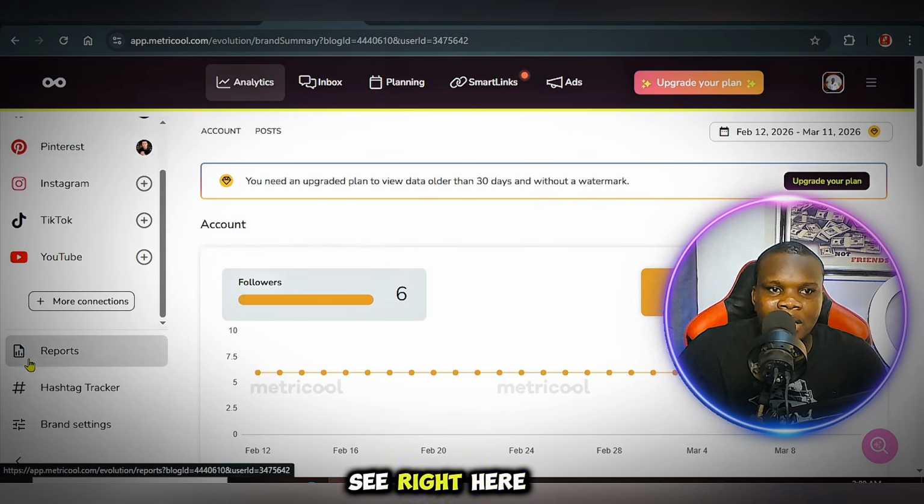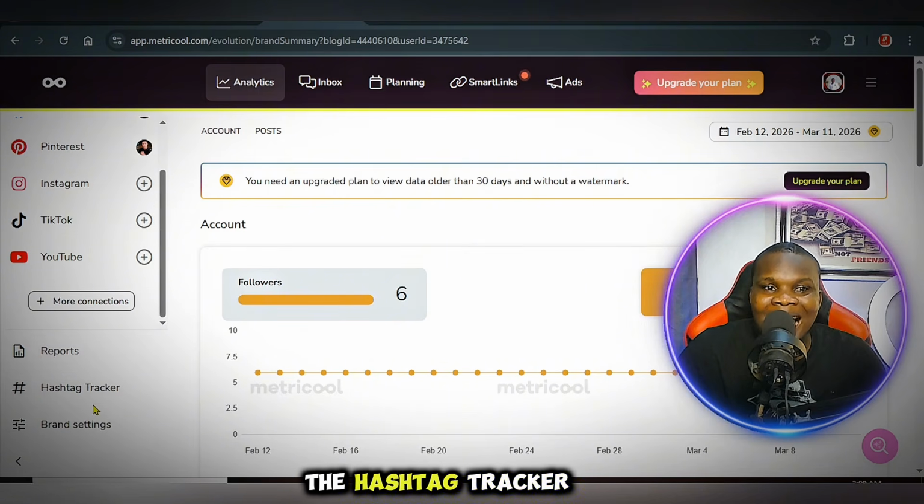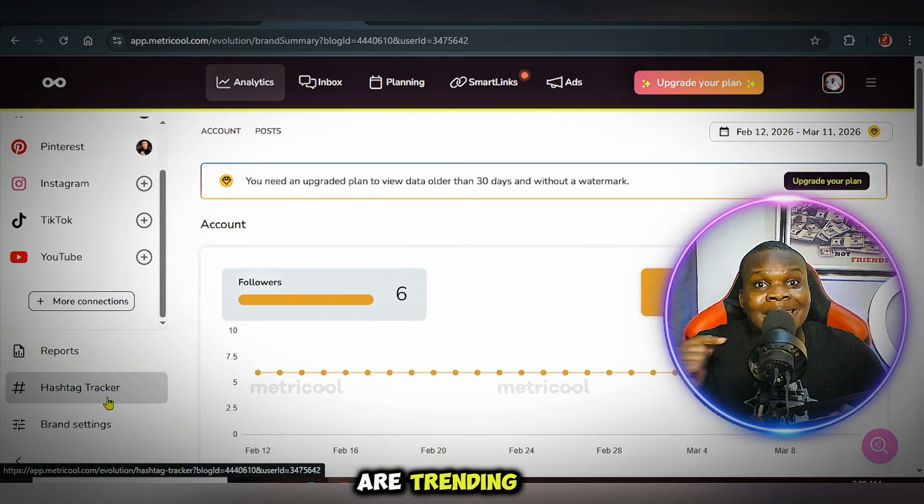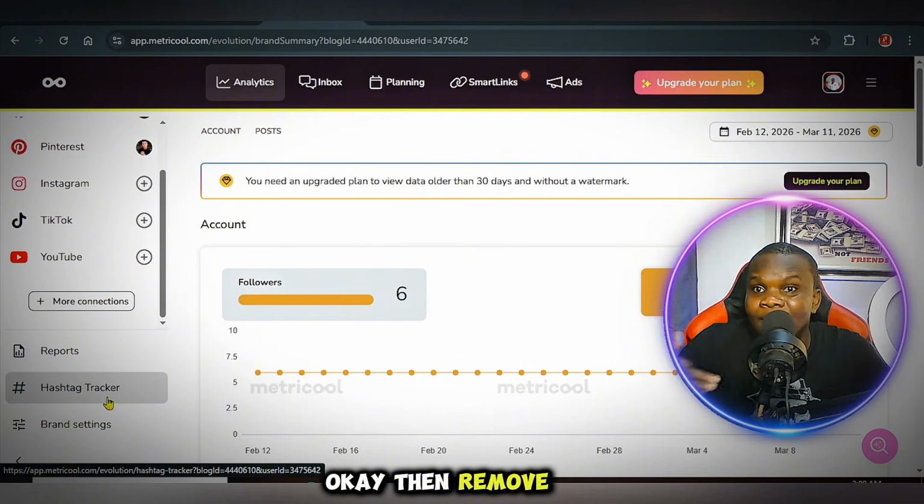Okay, you can see right here we have the report. The report is basically where you can get all the analytics, how your account performs and all of that. Okay, we have the hashtag tracker. If you're using hashtags for your posts, then you can use this particular section to track your hashtags, to know the ones that are trending and getting views, and the ones that are dying off. Then you remove the ones that are dying off.